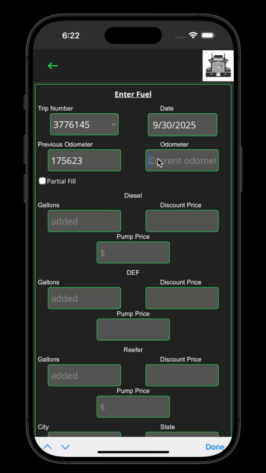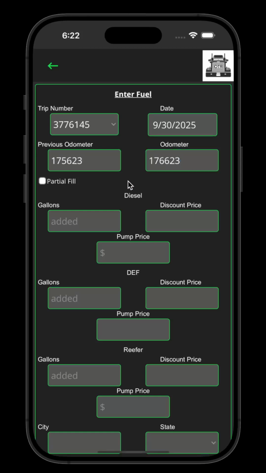Let's go ahead and enter a current. We'll just make something up here. And let's go 1,000 miles. So then you see this partial fill.